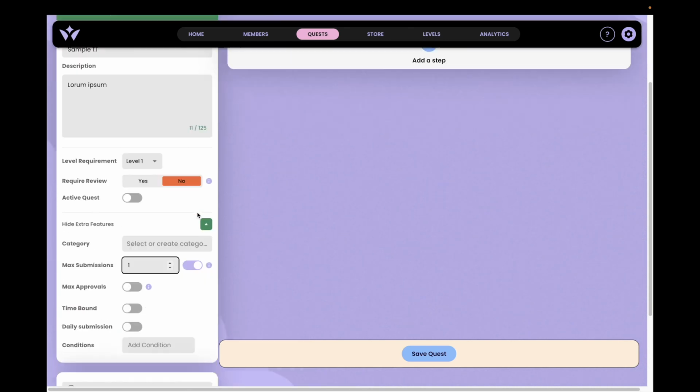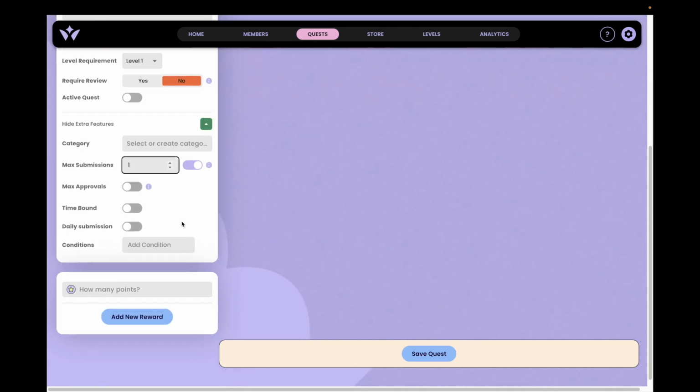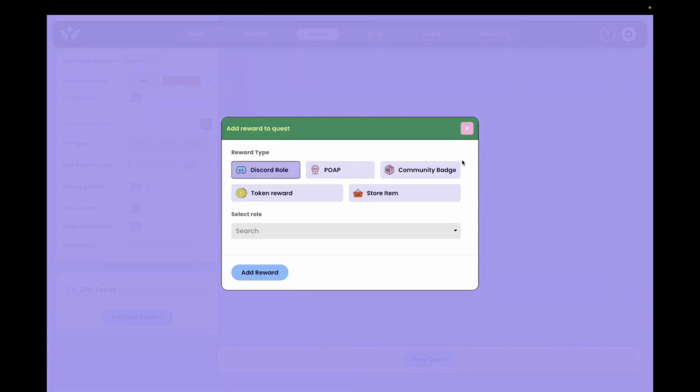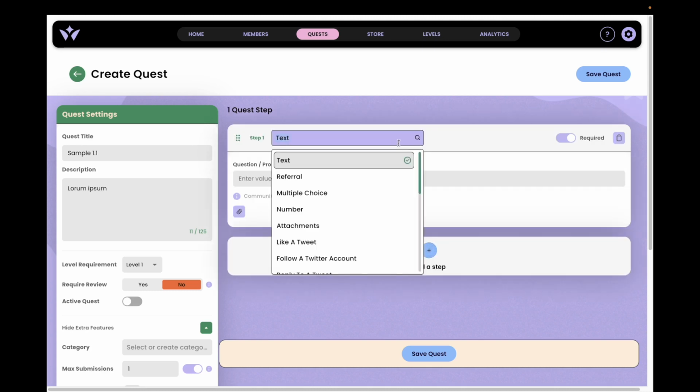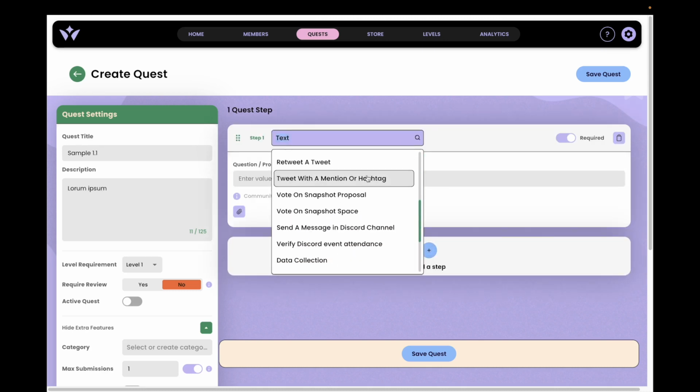We also have many different extra features here that you can utilize. If you're curious about these, go ahead and go to our full tutorial, which is at the top of our Gitbook. Beyond that, you can also set the number of points that they'll receive, as well as add any of our unique rewarding systems. And again, if you want to explore that further, go ahead and go to our full tutorial. And from there, you can go ahead and set your quest steps with any of these specific options here.